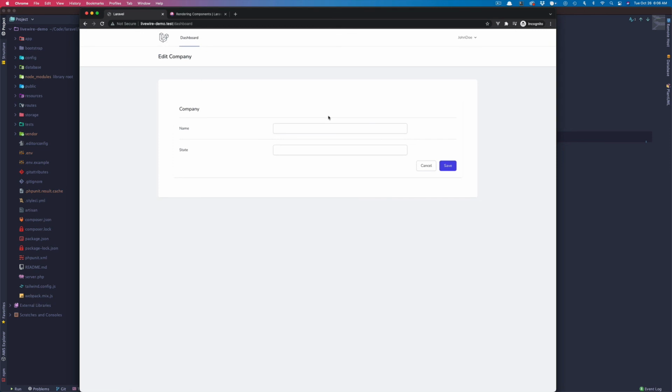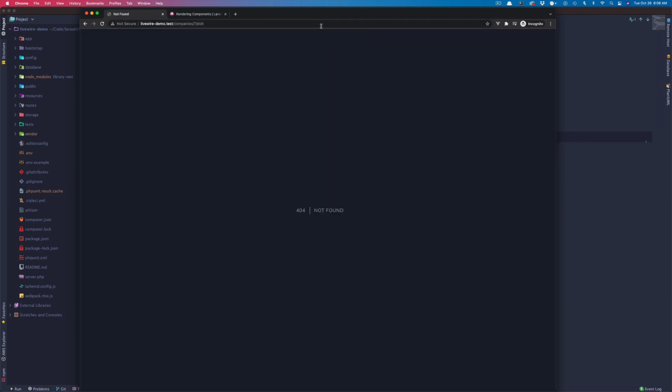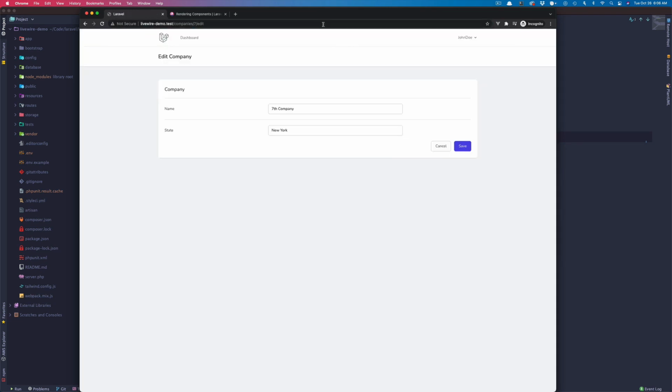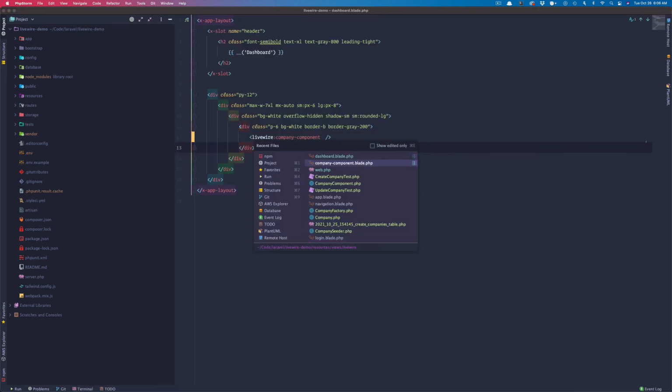We got the dashboard here, and we can go into a specific company by going to company/7/edit. And if I spell that right, it'd be edit. And we can edit a company. So New Jersey, save that. It's working. We still need some validation. And we still need some kind of prompt to let us know that it was updated correctly. But we are reusing the same component for creating and updating a model.